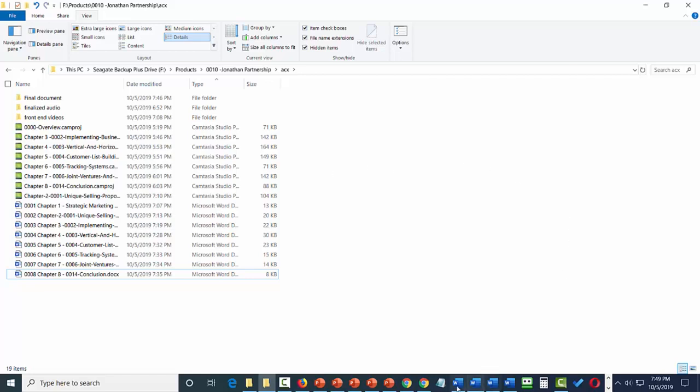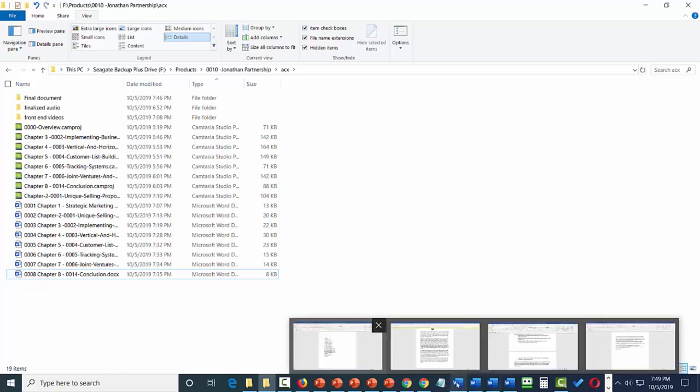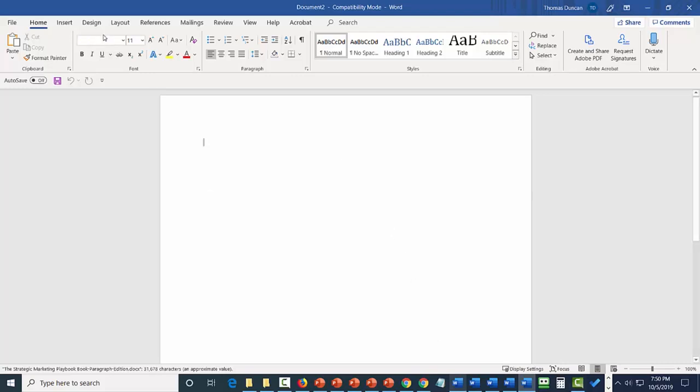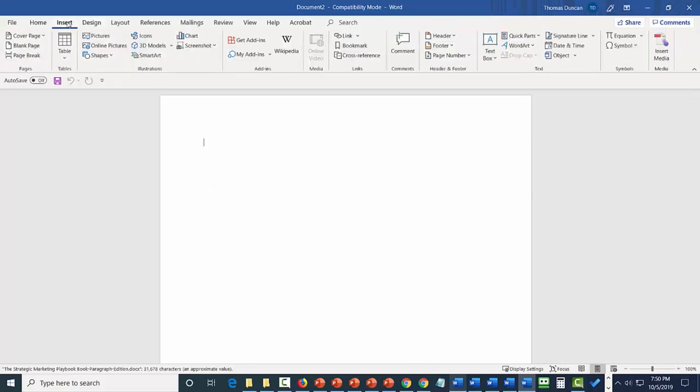So what we're going to do is open up a new Word document. What we're then going to do is insert an object, and we're going to do that from the text menu. We're going to insert text from a file.